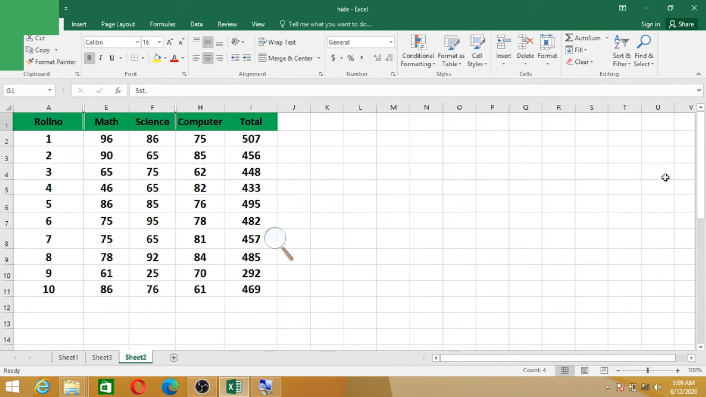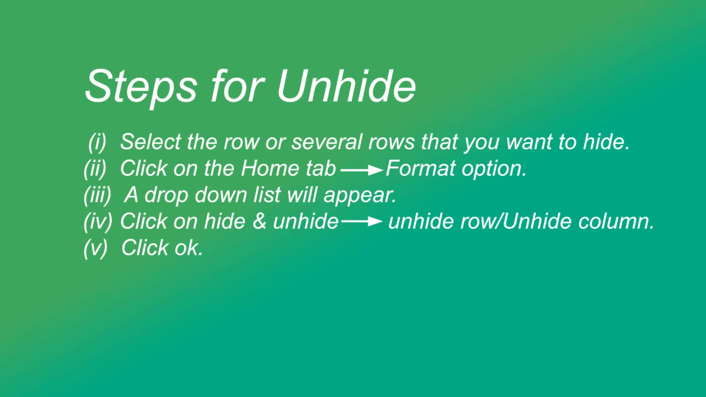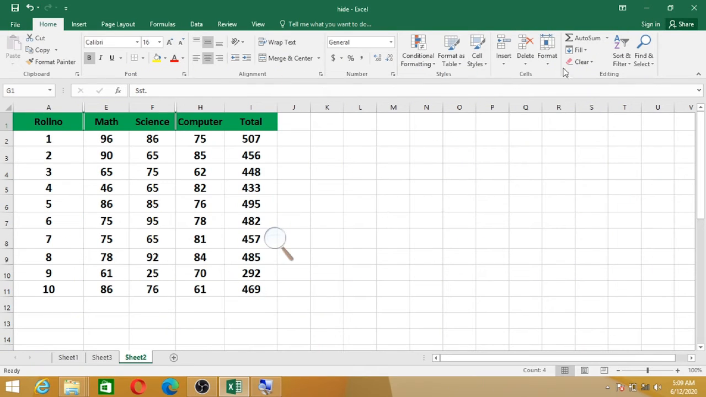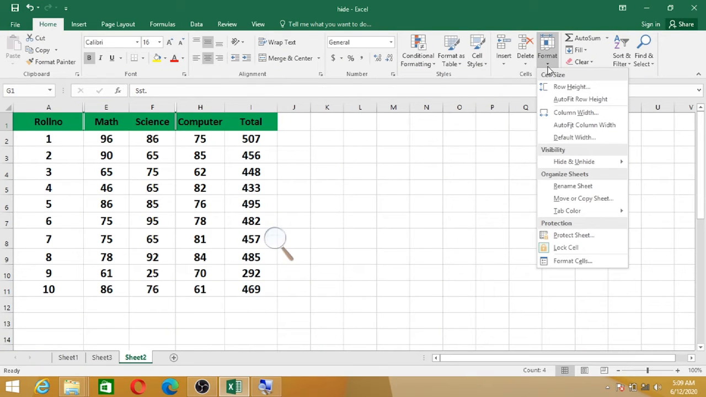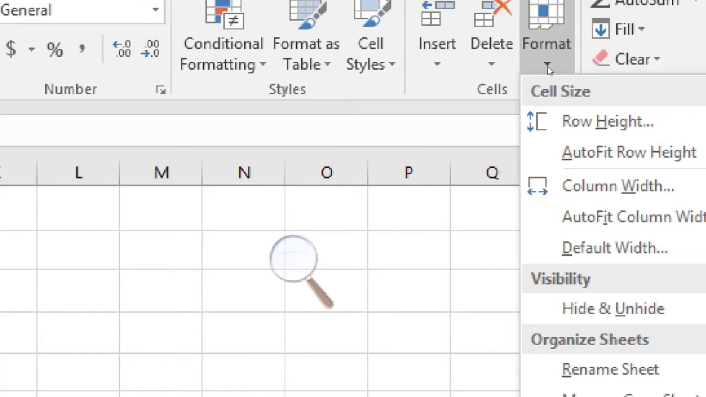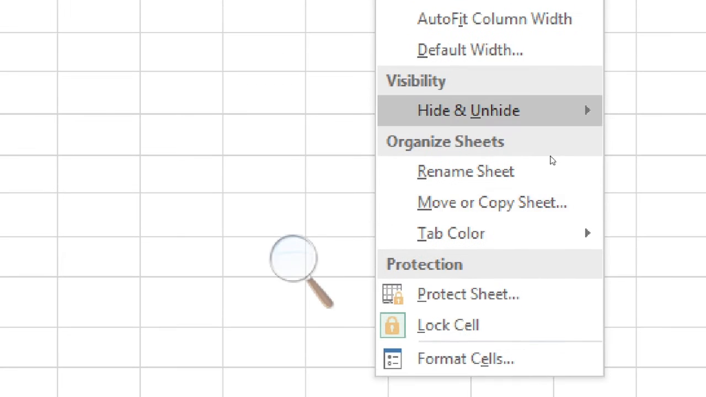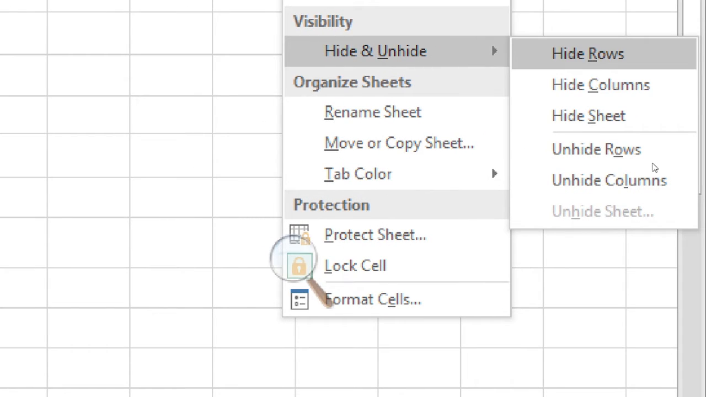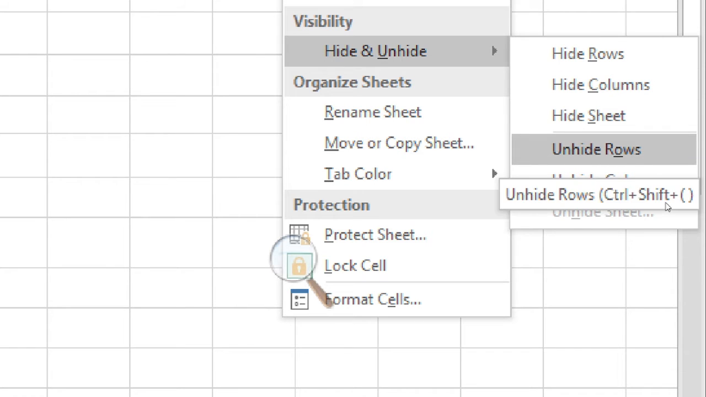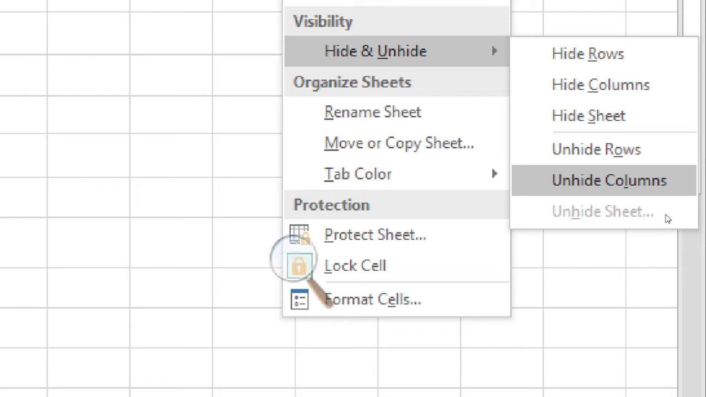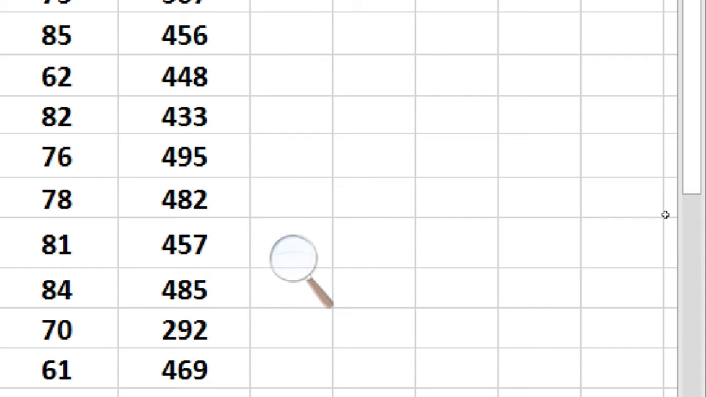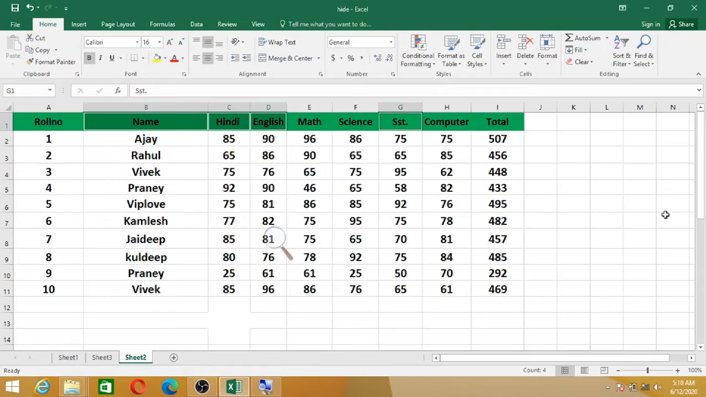For unhide, similar steps are to be taken. Click on the Home tab. Go to the Format options. Go to Hide and Unhide and Unhide Columns. Just click on this, and now you can see all the columns you get back.